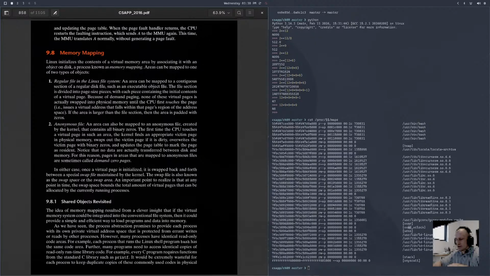That's the thing. Because he says here, Linux initializes the contents of virtual memory areas by associating it with an object on disk. Well, anonymous file is not an object on disk. So I feel like that is the phrasing that I take objection to, is the on disk. Because only regular files are on disks. Anonymous files are not on disks.